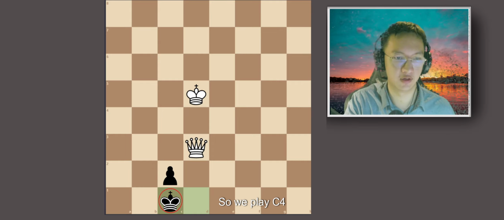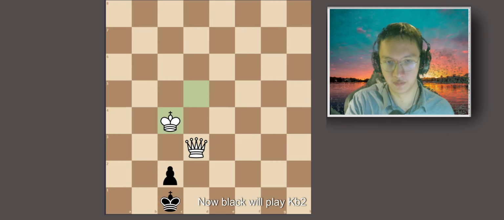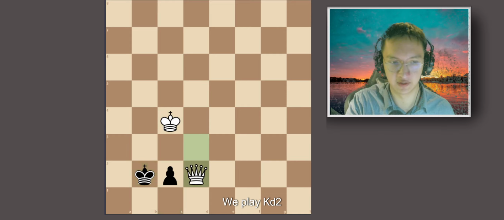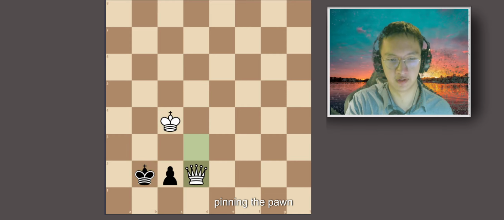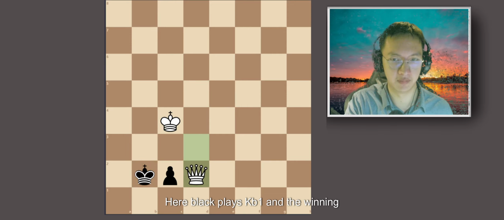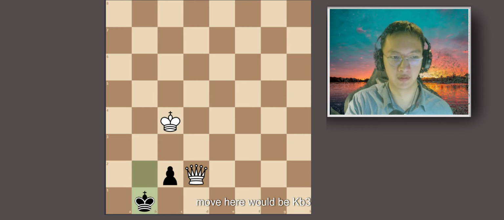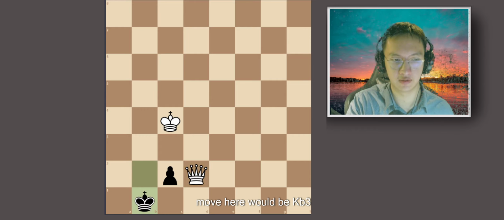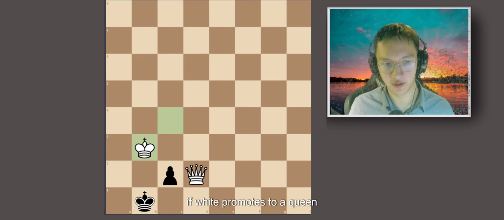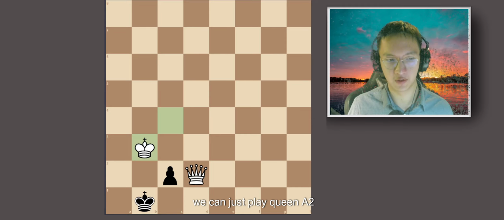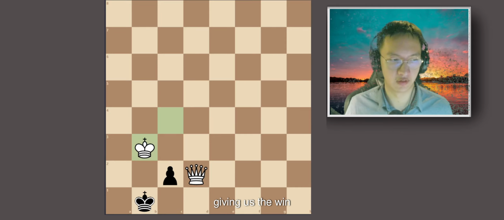So we play c4. Now black will play king b2, we play king d2, pinning the pawn. Here black plays king b1, and the winning move here would be king b3. So again, if white promotes to a queen on c1, we can just play queen a2, giving us the win.